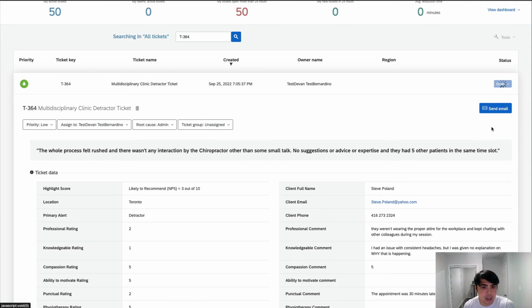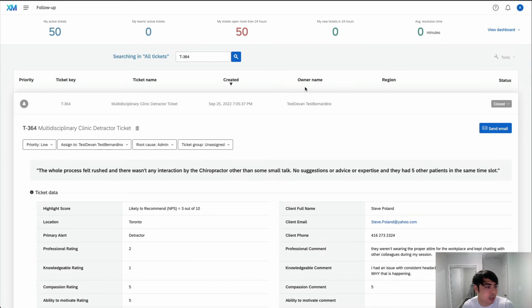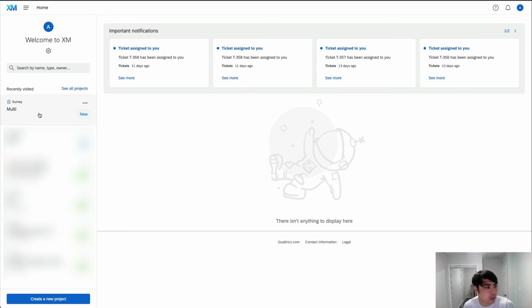So if I do that, and I close the ticket, and pretty much the ticket's closed, right? So that's what a closed loop system looks like from end-to-end process. And now I'll show you how to actually create one in your account. So let's go into our homepage, go into our project.